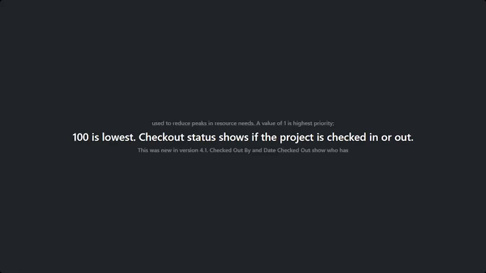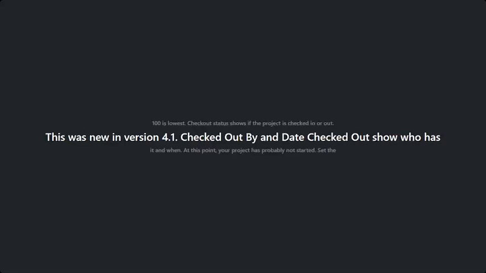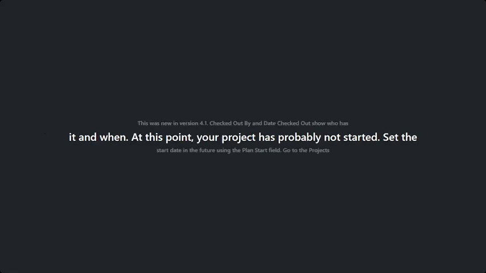The project leveling priority is used to reduce peaks in resource needs. A value of 1 is highest priority, 100 is lowest. Check out status shows if the project is checked in or out. This was new in version 4.1. Checked out by and date checked out show who has it and when.